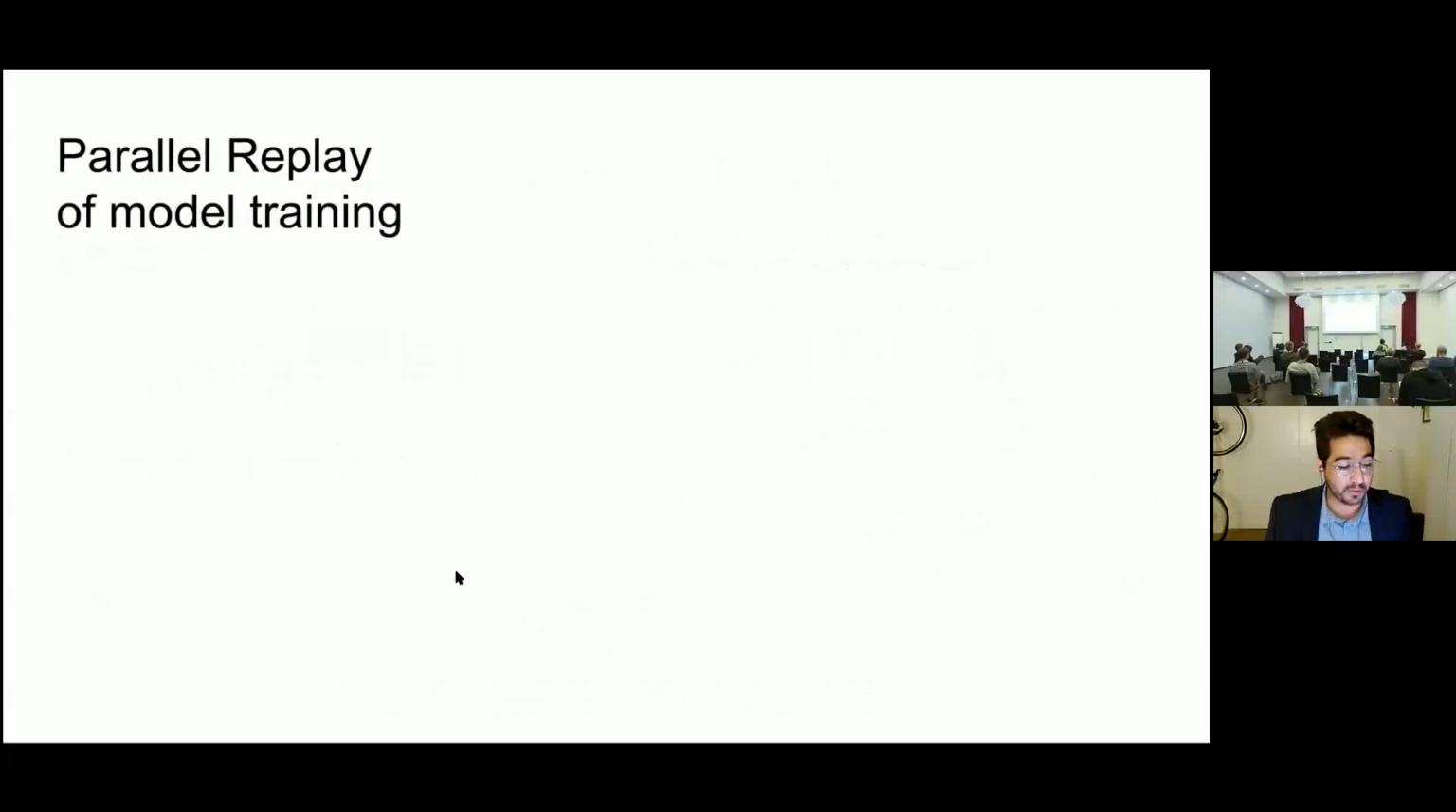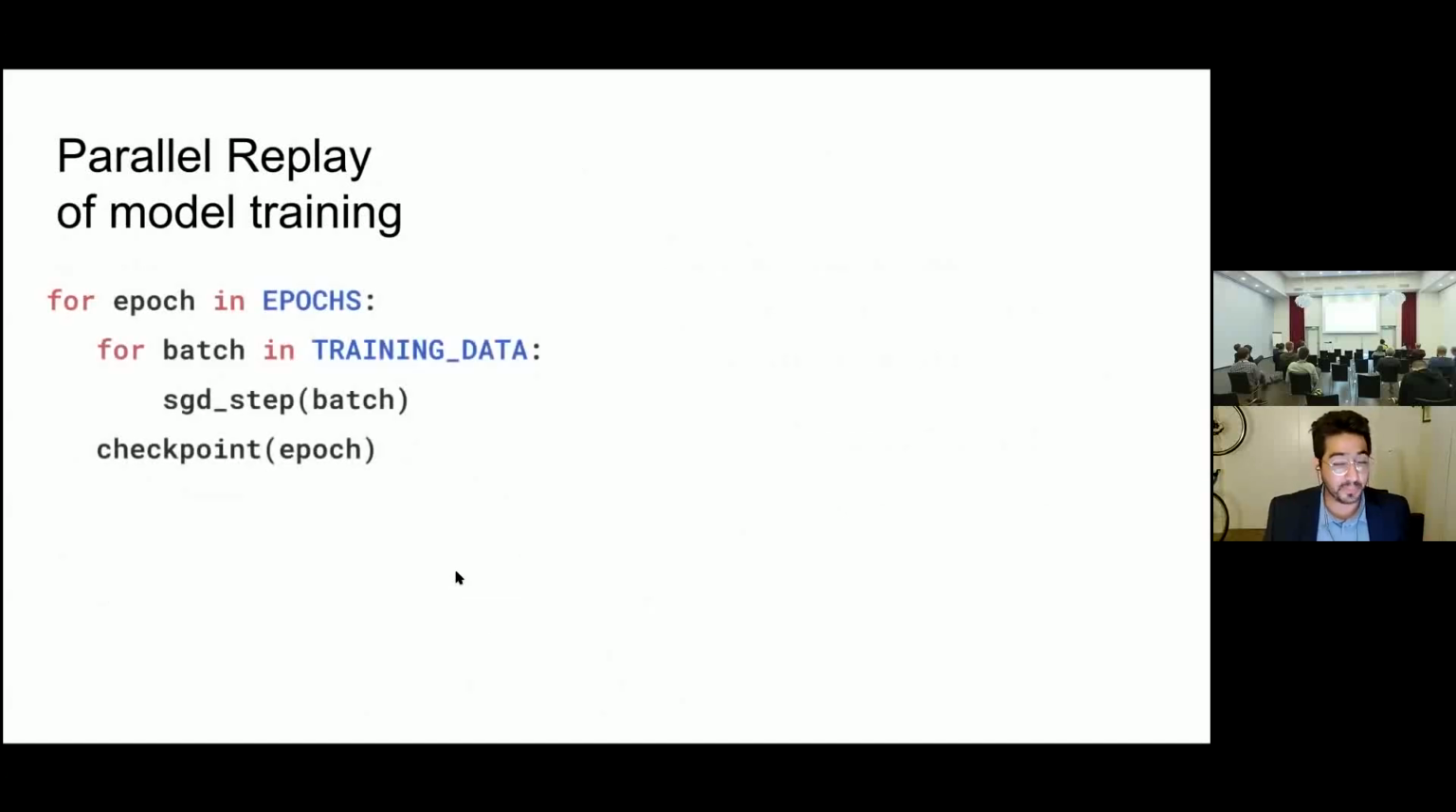So, the intuition for parallel replay of model training. This is the highest level, or most abstract, example I can give of model training. We have an outer loop that repeats the same training for many epochs. And then at each epoch, we cover the entire training data batch by batch.